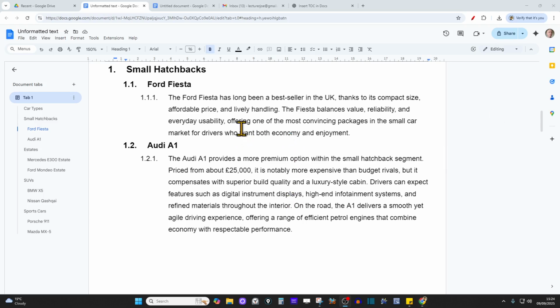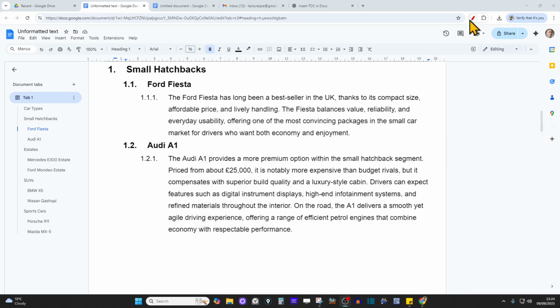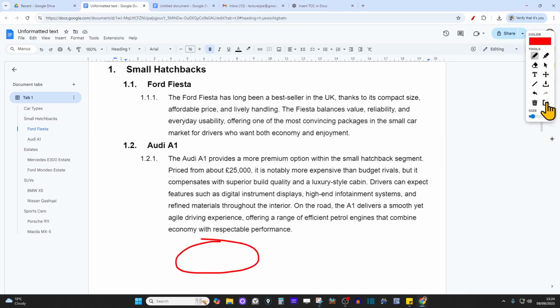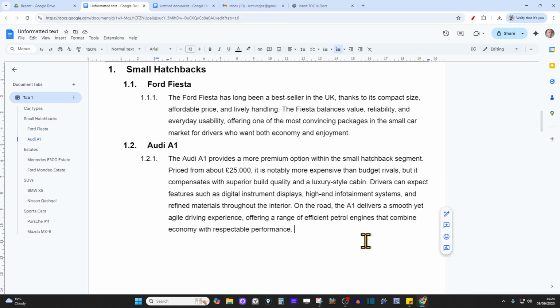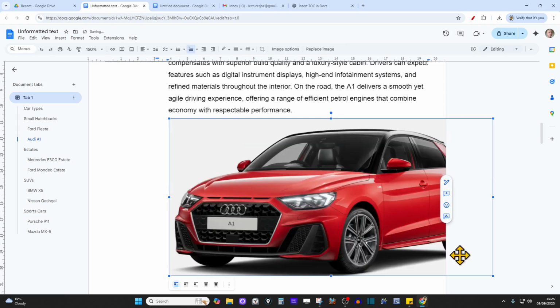Now it's likely you'll need to be adding images into your assignments. So I've got an image here for an Audi A1. We're going to drop that in here. If we press enter, we'll get a new paragraph and a new paragraph number. So we don't want that. So shift enter gives us a new line without a paragraph number. It's just a new line but not a new paragraph, even though it looks like a new paragraph. And there I can paste in my Audi A1 picture, drag it in a good bit.